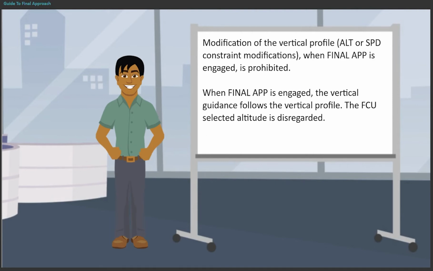Also, modification of the vertical profile, altitude or speed constraint modifications, when final APP is engaged, is prohibited. When final APP is engaged, the vertical guidance follows the vertical profile. The FCU selected altitude is disregarded. Note, when the final APP mode is engaged, a maximum vertical speed limit applies to the guidance. Limit can be reached with a strong tailwind.